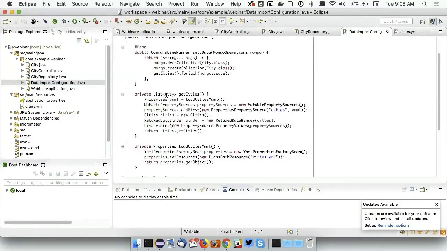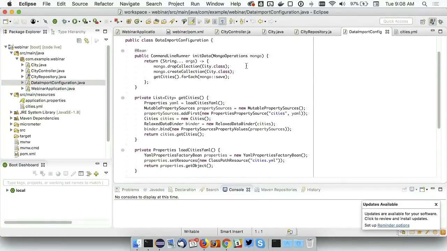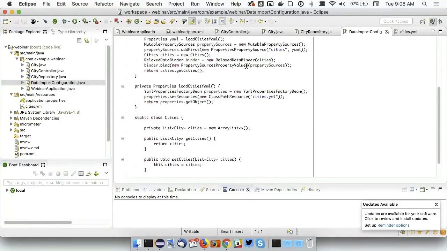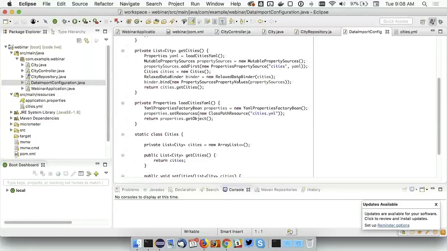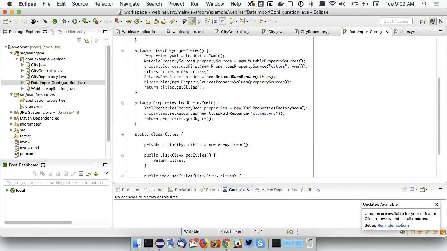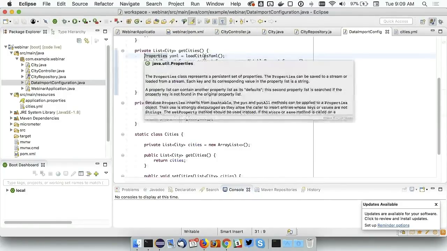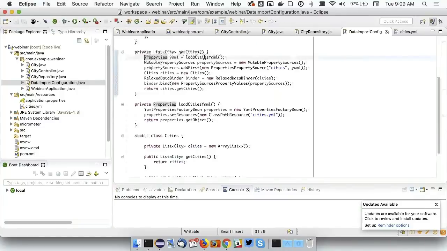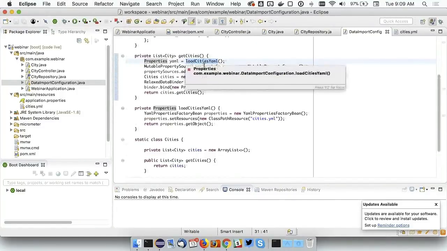I wanted to make use of a class that is in Spring Boot 1.5 but isn't in Spring Boot 2, just to show you that depending on how deeply you integrate with Spring Boot, there may be some changes that you need to make with your code. This is slightly atypical, but it gives you an idea of things that you might need to change. So just looking at this file, we have load cities YAML.